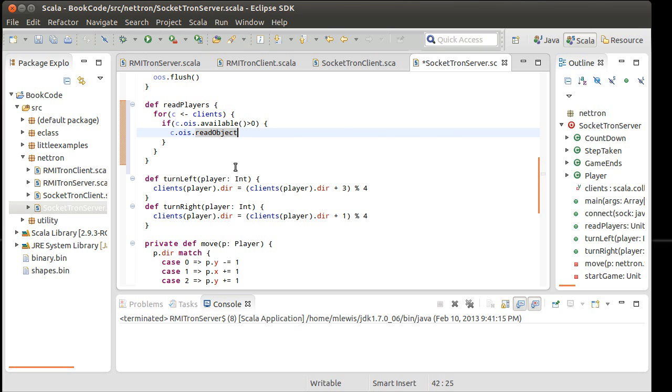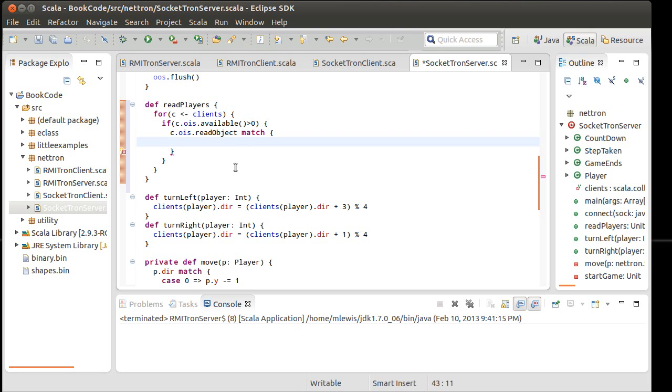Now, as you hopefully recall from some of the earlier videos, readObject returns to us a Java object, which is an AnyRef type in Scala. So we need to know a little bit more information here. So I want to match that on the possible different cases. What are the things that we're expecting to get from our client? Well, it turns out this is fairly simple. We have one case for turn left, so let's use pattern matching here. This would be one of the reasons for using a case class, because I can use pattern matching.